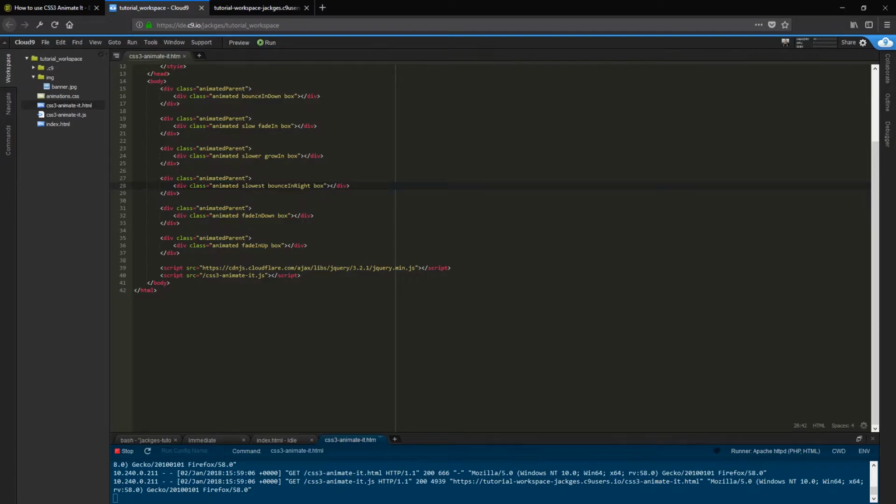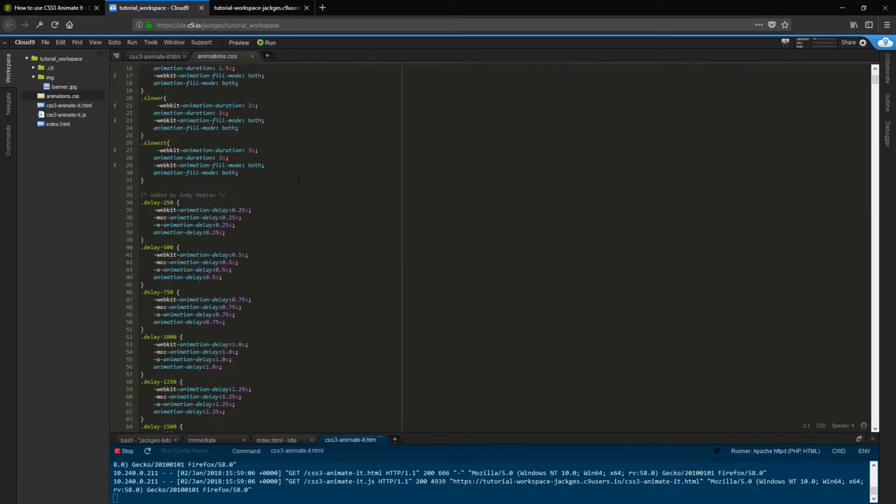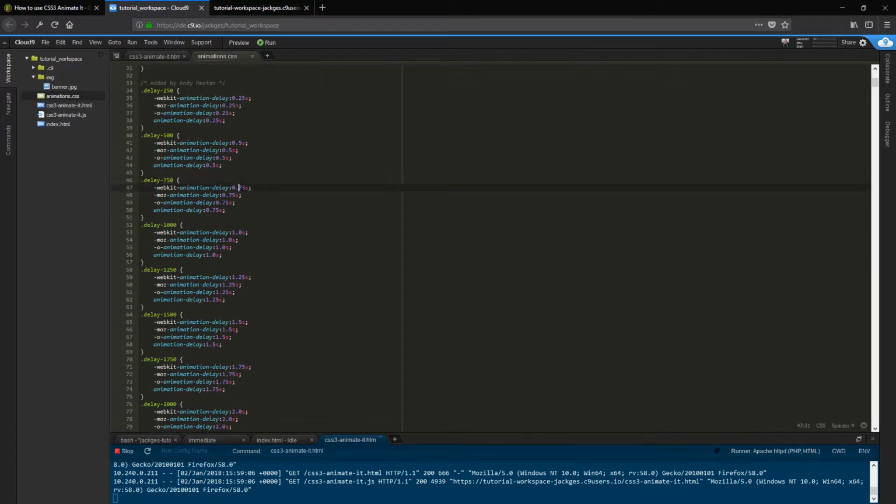We do have a delay class though, so we'll add that in as well, see how that goes. The delay works slightly differently. So you can see here we've got delay 250, 500, 750, and that just basically correlates to the amount of seconds. So let's add some delays in here as well.